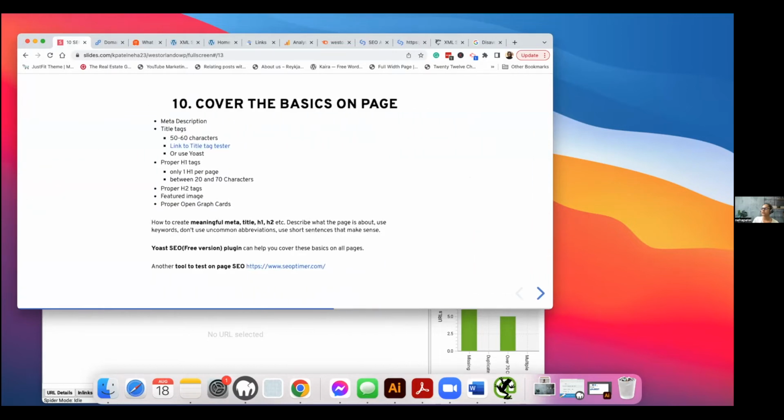On page. So sometimes we create pages that we don't give too much attention to, and then we forget about them. But those kinds of pages also bring down our website authority. So make sure that the basics are covered on all the pages, such as the meta description. Meta description is a short description. I forgot to include the character count, but I'll include it. So meta description is like a description of what the page is about.